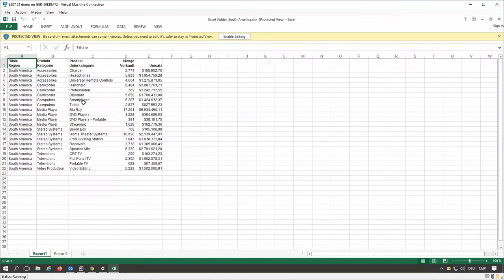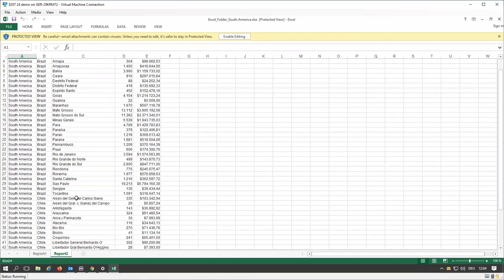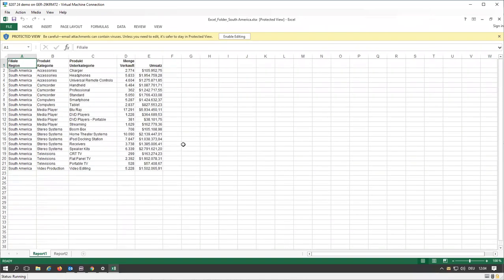We can open up the file, of course. There's my document with the 2 reports. And that's the simple way to distribute that type of report.